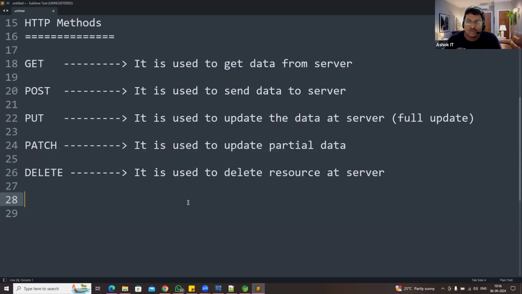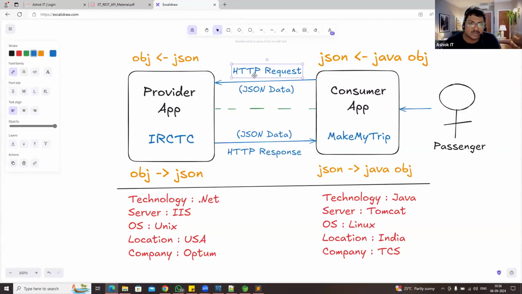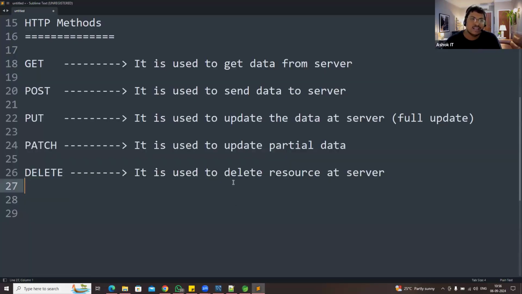So when the consumer wants to communicate with the provider, consumer will send an HTTP request to the provider. What type of request can the consumer send? Get request, post request, put request, patch request, delete. So there are 5 types of requests consumer is sending to the provider. What is the meaning of get request? Get the data. Post request, send the data, create the record. Put, update. Patch, partial update. Delete the record. So this is consumer provider terminology, the language that they are going to use to communicate.